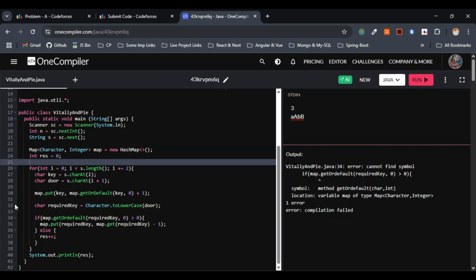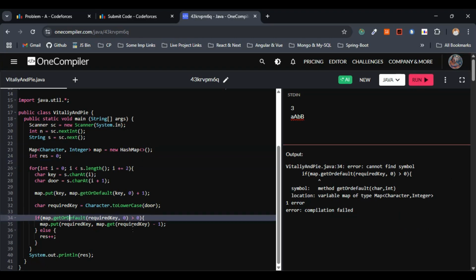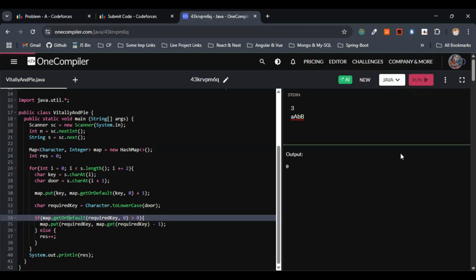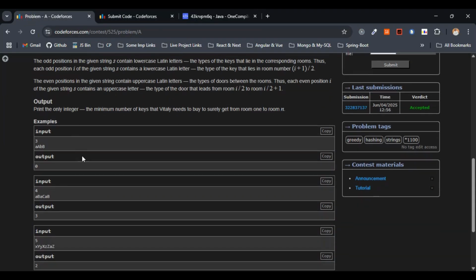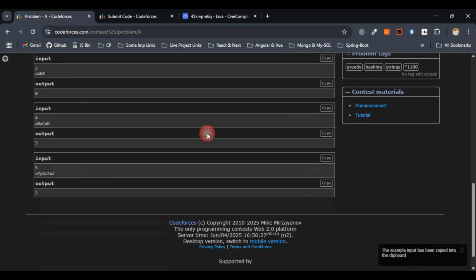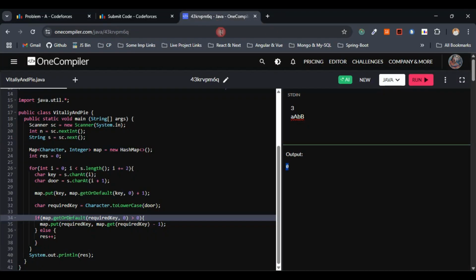Again, same error here, line number 34. Yeah, this one has to be again capital D here. Let me run this one again. So yeah, we are getting the output 0 now, right? So let's check for the other two inputs as well. So I'll just come here. The input we have is 4, AB, AC and AB. So here the output that we need to get is 3.